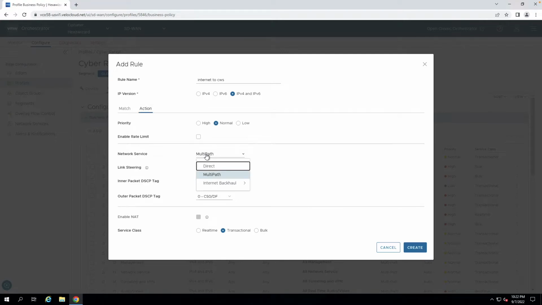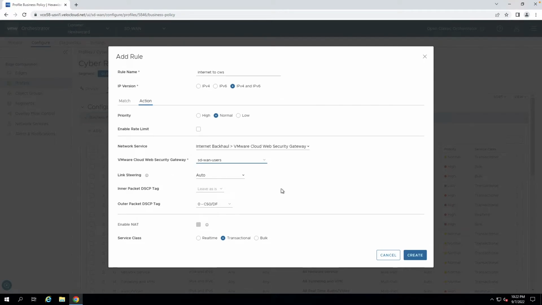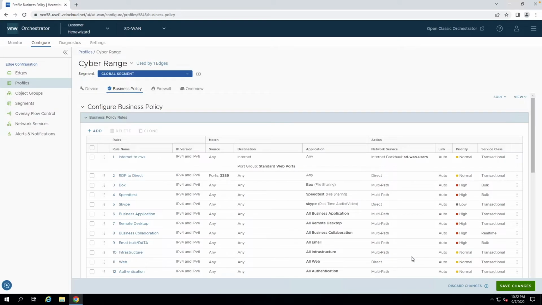So as my user is browsing the internet, we're going to have their traffic redirected to one of our SASE POPs. The SASE POP has that SD-WAN users policy that we created in Cloud Web Security, and we're going to go ahead and create this rule.